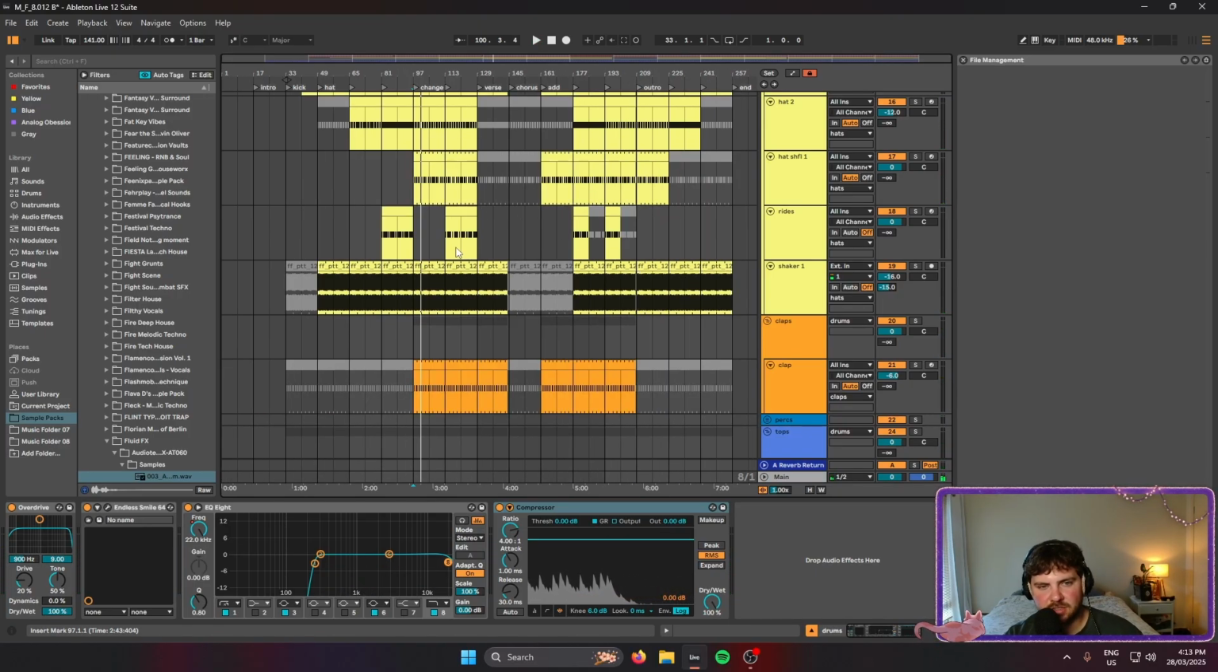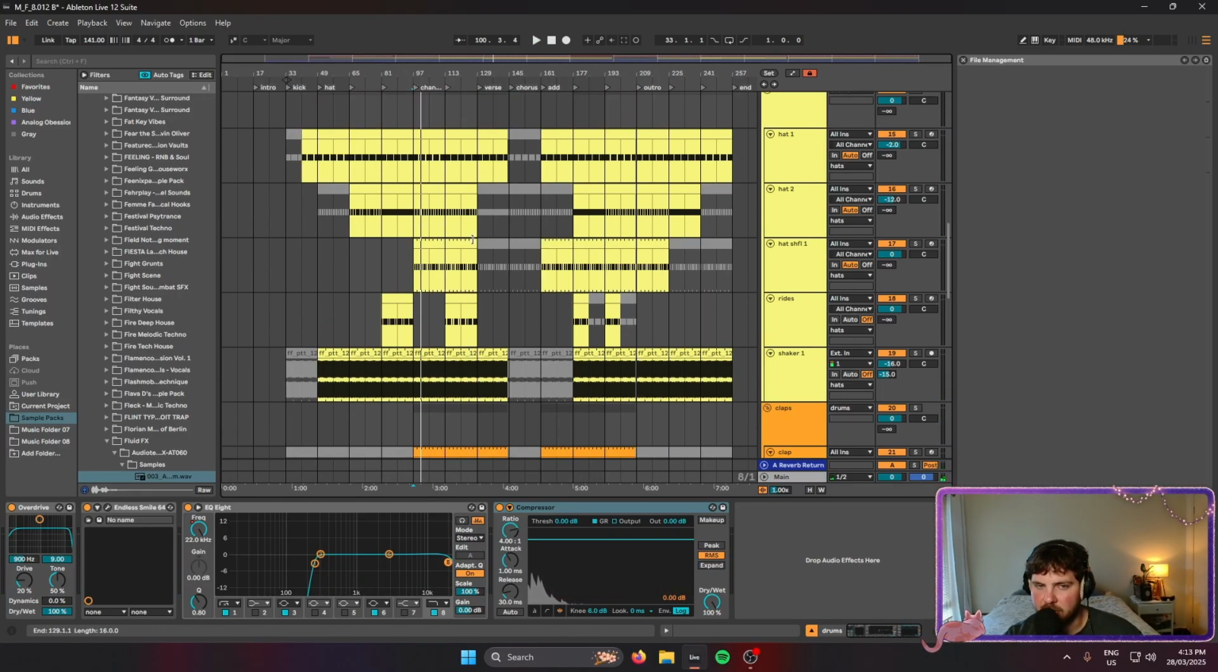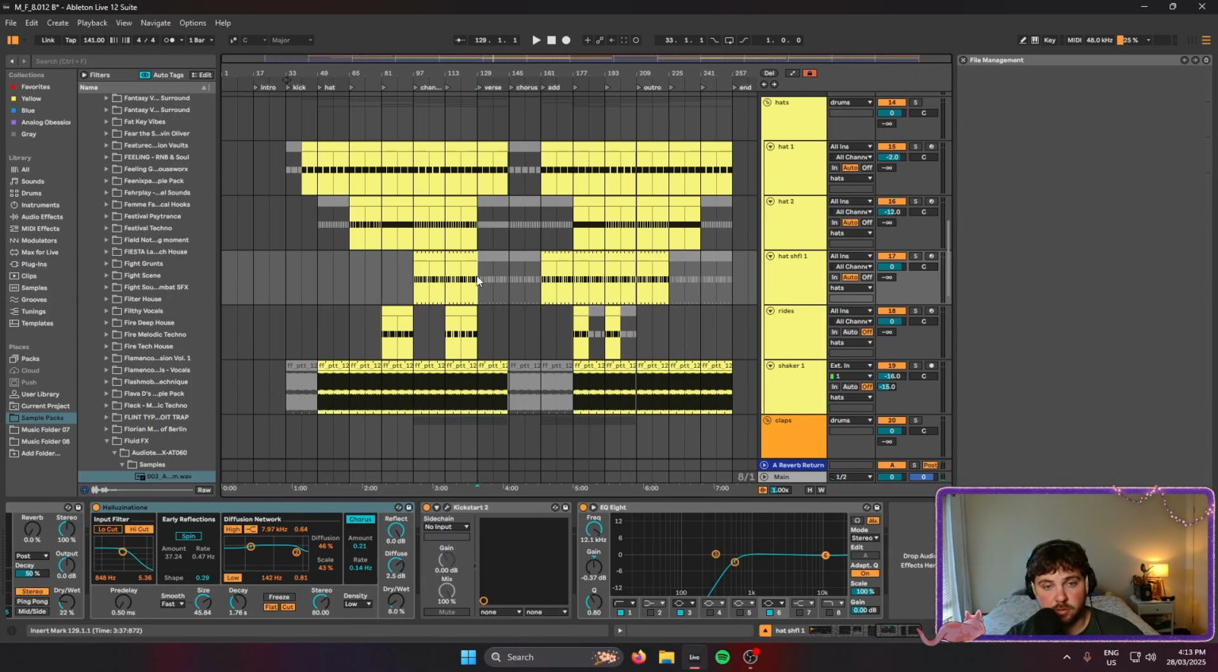It's all building. Rides come in again. Cuts back. We start to cut back rather than cutting straight to the verse. Oh no, that is the verse. So it cuts back into the verse where there's no bass.